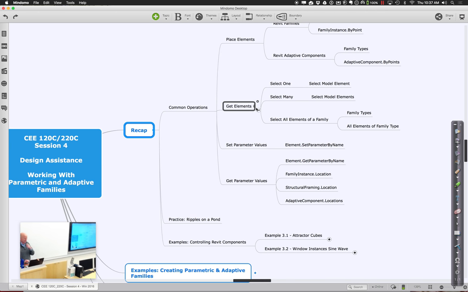In the last couple sessions, we spent a lot of time looking at how we place and get different sorts of elements. So grabbing them, selecting one, selecting many, selecting things that are happening in the Revit environment, or just placing things based on some geometry that we're computing. And then there were a couple of functions that we used along the side, setting and getting parameter values, which turned out to be pretty useful for adjusting things as we went.